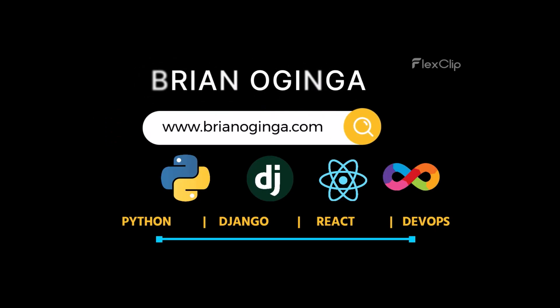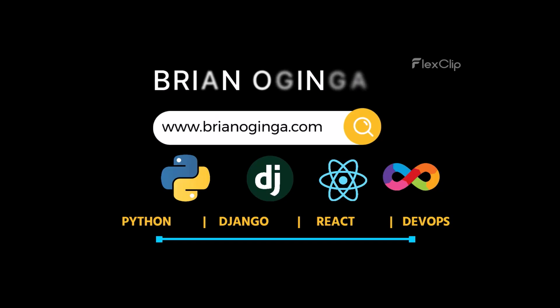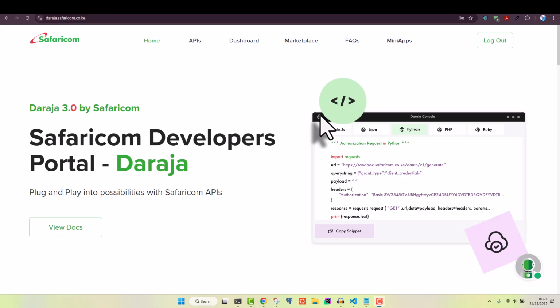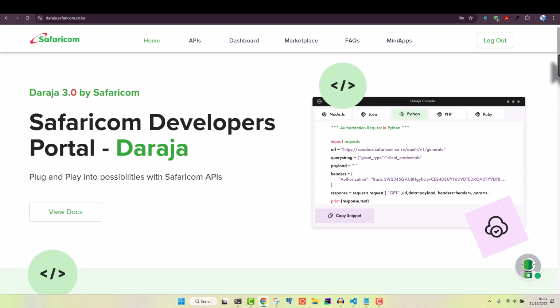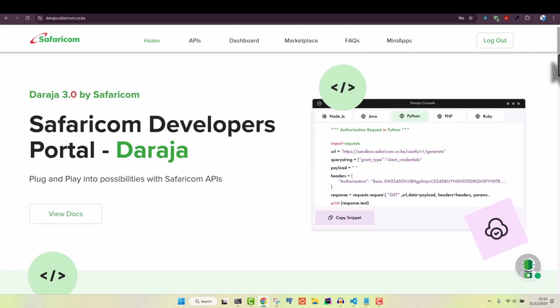Safaricom recently launched the Daraja version 3.0. And now this one is much better with a lot of APIs, not only the M-Pesa integration, but also other integrations such as SIM swap and tax remittance. So our focus today is going to be the dashboard, and we are actually going to learn how we can go live with the Daraja version 3.0.